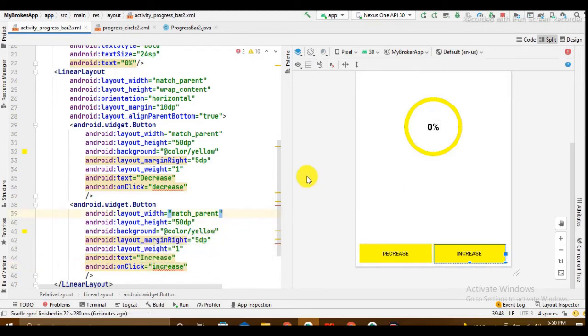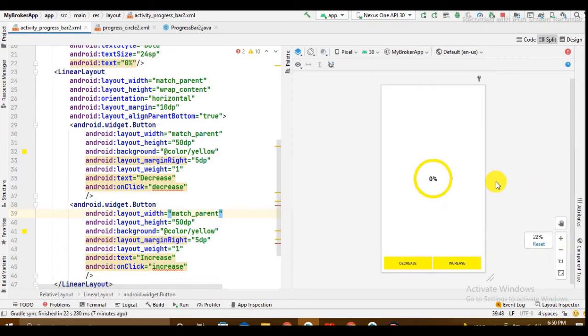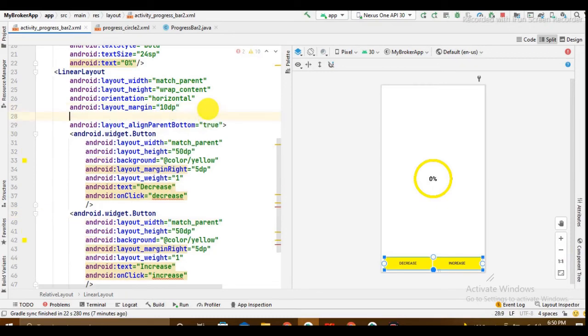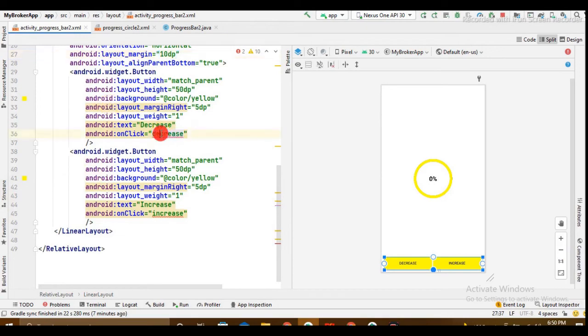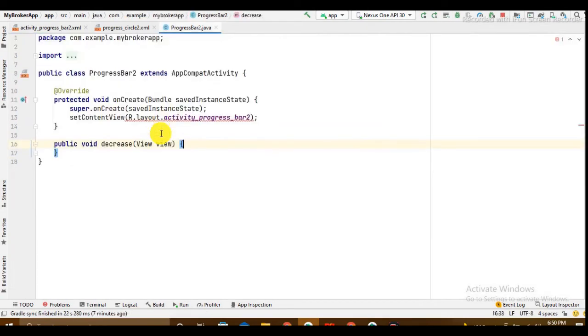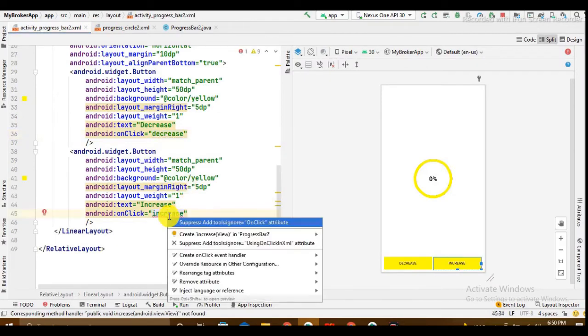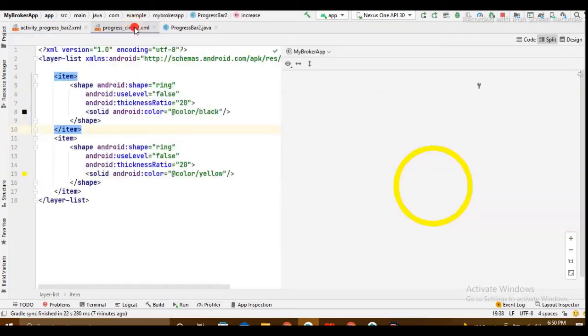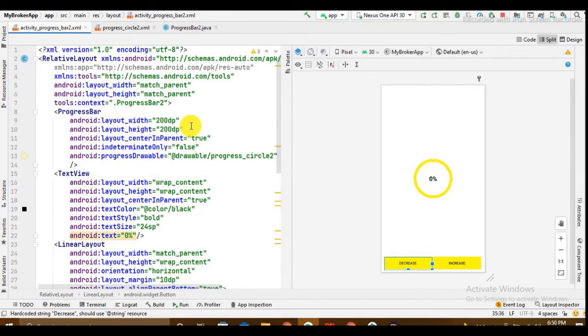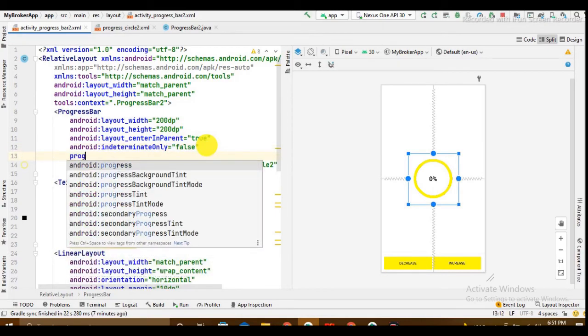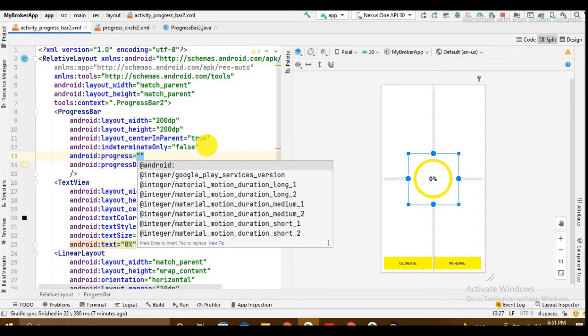So you can see here there are the two buttons that are placed in the activity. I minimize it. Okay, so margin bottom. Okay, fine. Here click Alt Enter for creating the functions. So I missed one thing, that I have not used the progress. Set it to 20.